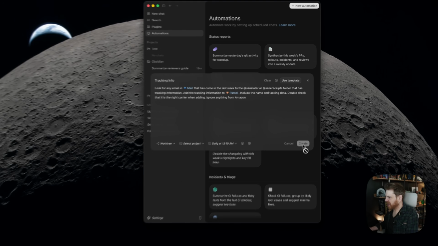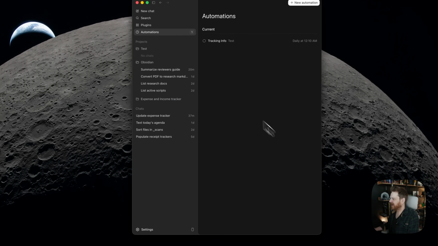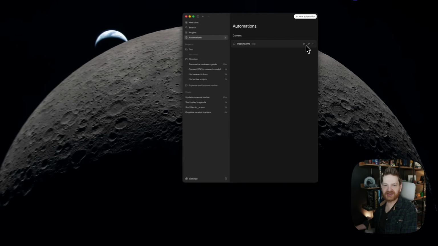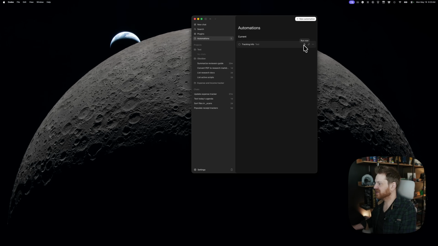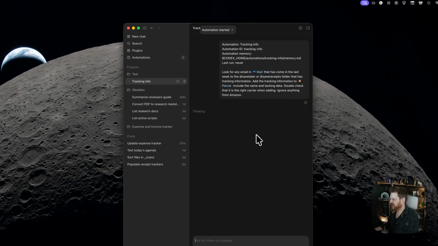So let's go ahead and add this. Select a project. We'll just call it test project. That's fine. We'll throw it in there. Now, I'm not going to wait until a little bit after midnight to show you how to run this. So I'm just going to manually run it now. And it's started. Let's go ahead and click into this.